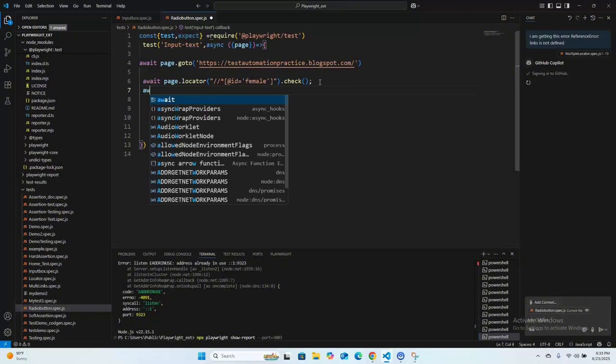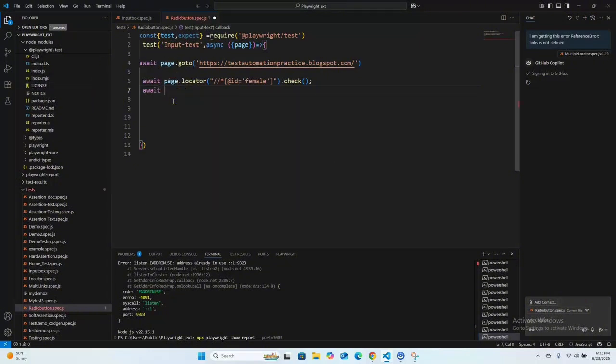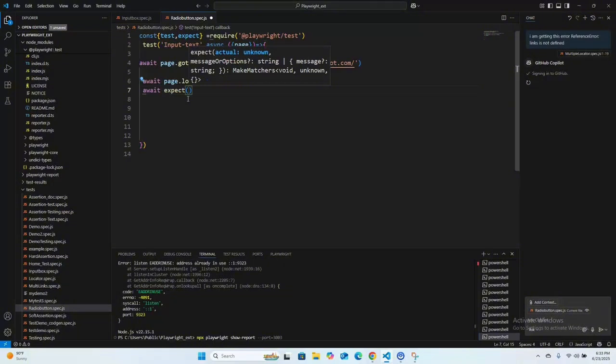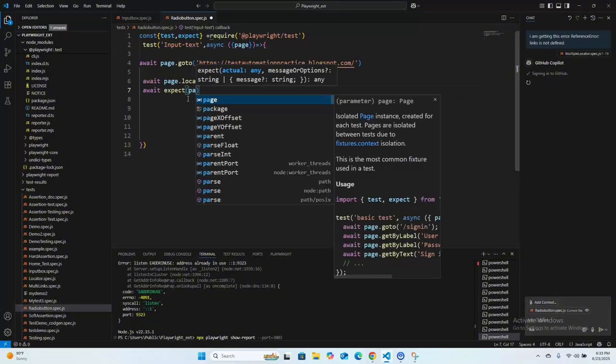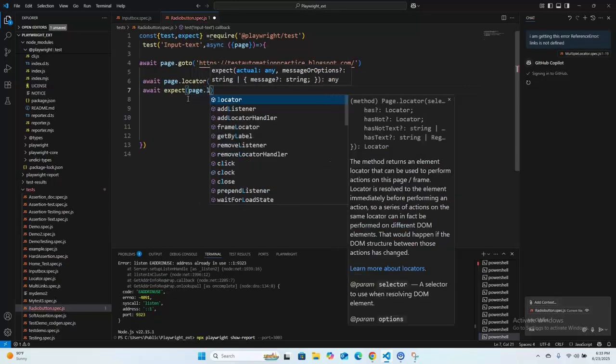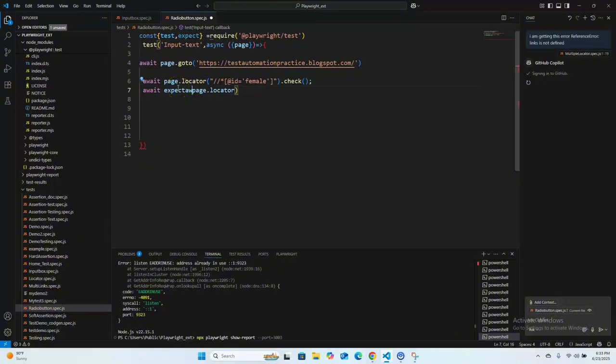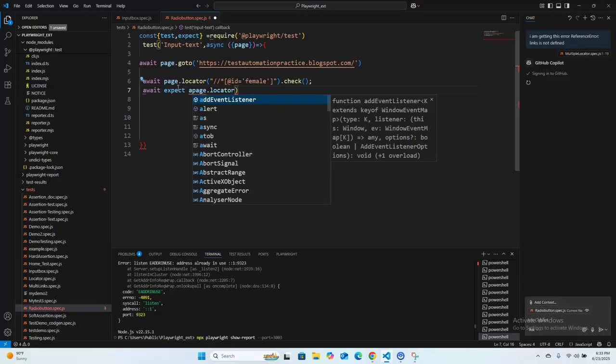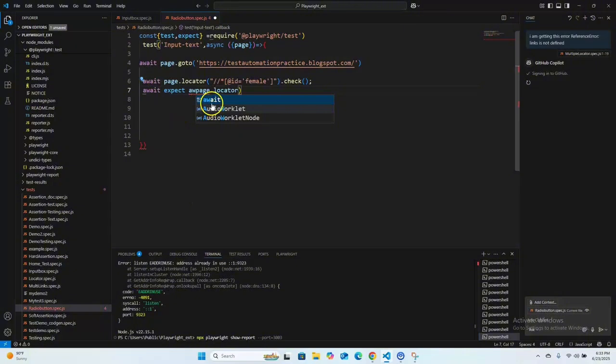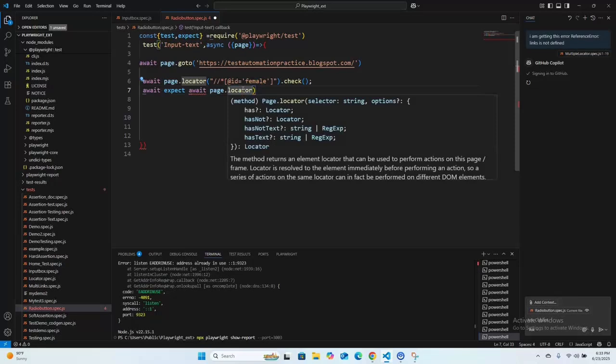So how can we write the assertion? Write the await keyword, then expect, and right here page.locator. I'm writing it in one line: page.locator, and it should have the await keyword. Why is it not showing? The await keyword, space, and provide the locator here.